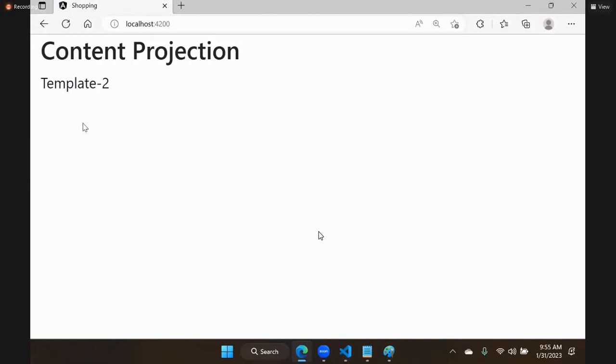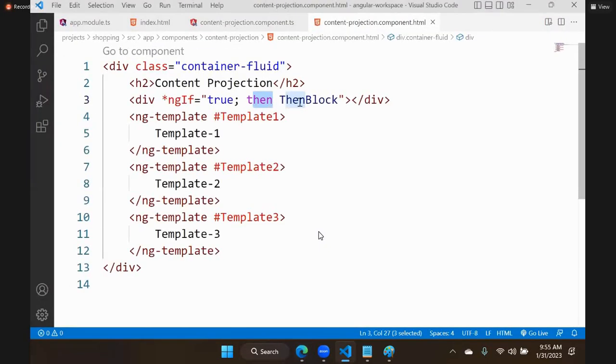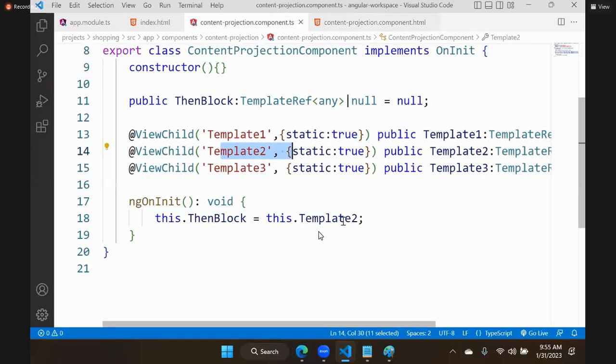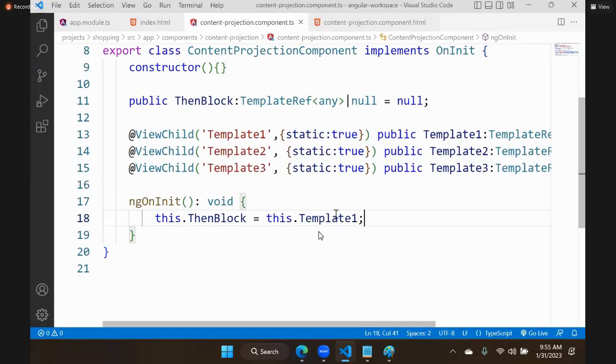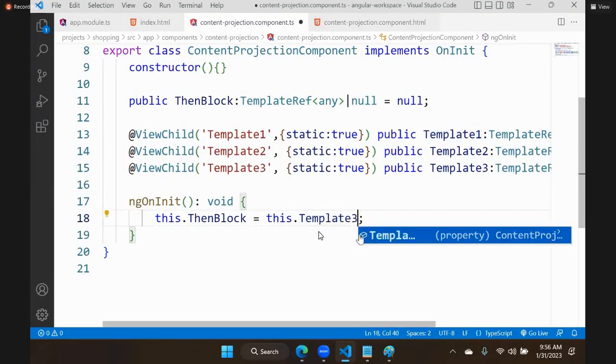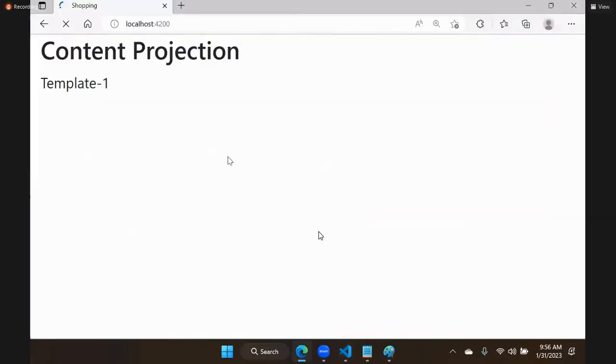Now, if I want template 1, then I have to change this then block. That means here, the then block is using template 2. We will put template 1, then it will be template 1. Here we are changing to template 3. Then you can see it is showing template 3.